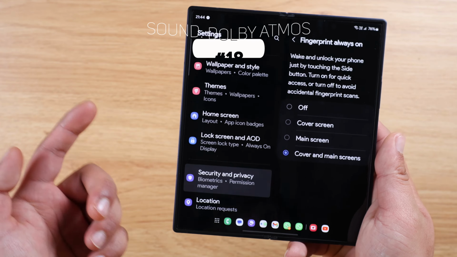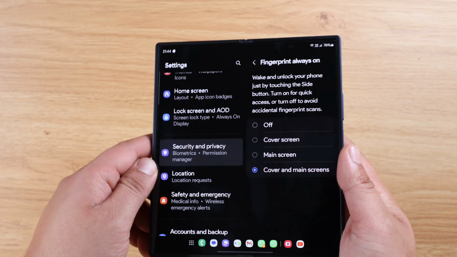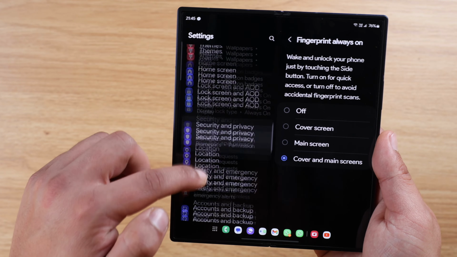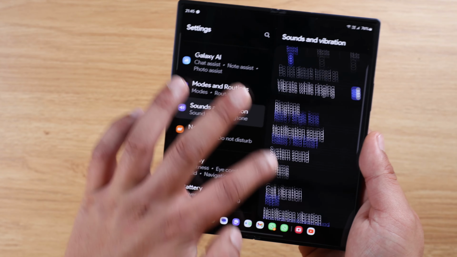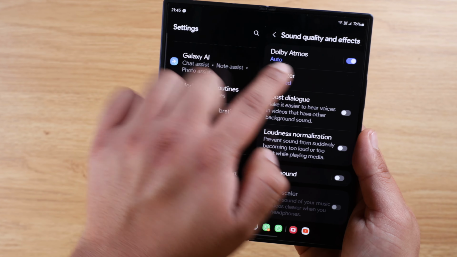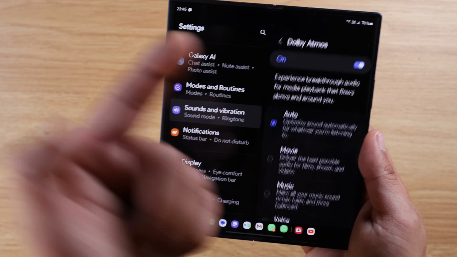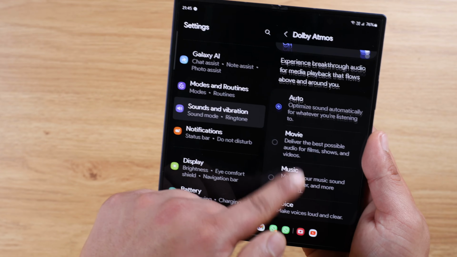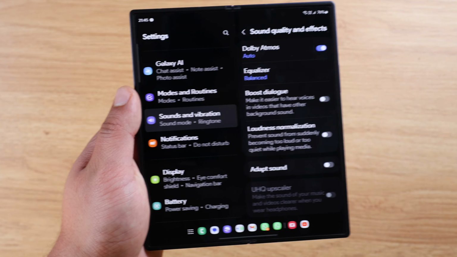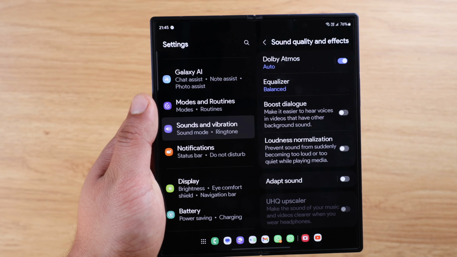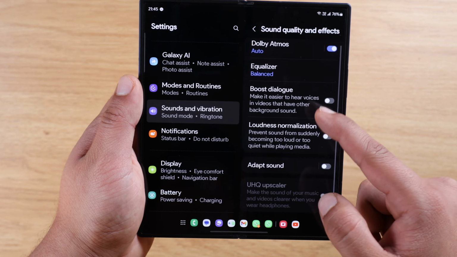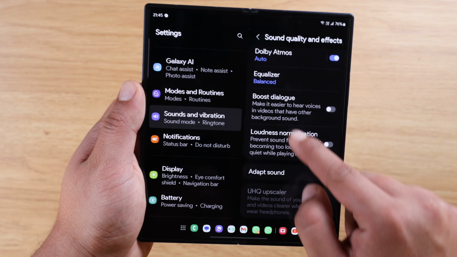Now moving on to the sound. Generally, this phone has very good speakers, and to capitalize on the speakers, I would recommend going to the sound section at the top and going down to sound quality and effects. When you do that, turn Dolby Atmos on. You could set it on auto or change it to whatever style you prefer, but this will really enhance the richness and the quality of the sound coming from the native speakers, and the speakers are very good, so I would recommend turning this feature on. There are a lot of other options to play around with here in the sound, like boost dialogue and so on, but I just tend to turn Dolby Atmos on.